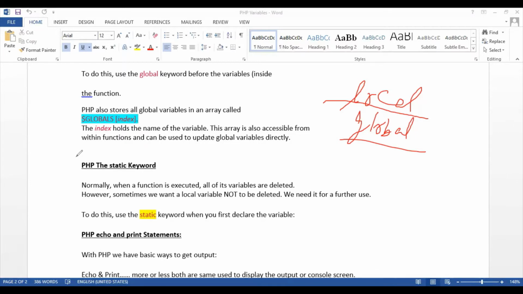So what is the purpose of the static keyword? Normally, you know that when a function is executed, all of its variables are deleted. However, sometimes we want a local variable that, once we define it, we do not want to delete. The reason behind this is that maybe we will use that variable in the future.